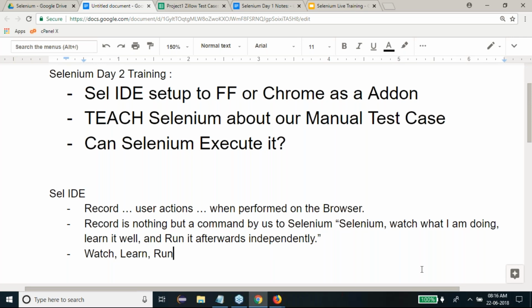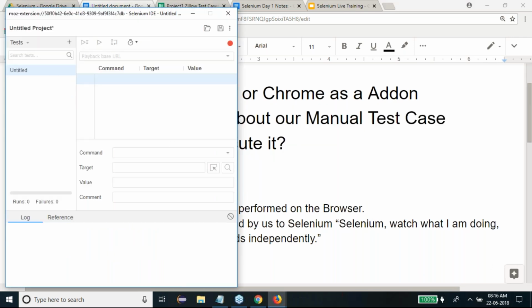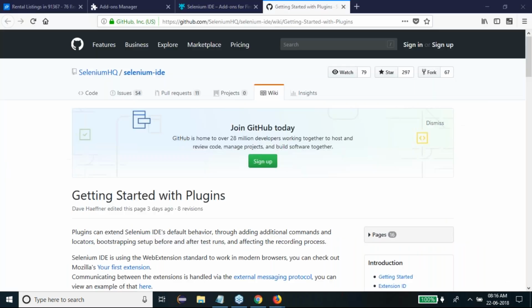Run means, okay, now you tell me what you learned, Selenium, and it must repeat back to us. That is very important, team. All right. Now I have Selenium IDE on one side. I'm going to get my browser on the other side. This is a Firefox add-on, so your Selenium IDE will typically test whatever you do on Firefox.